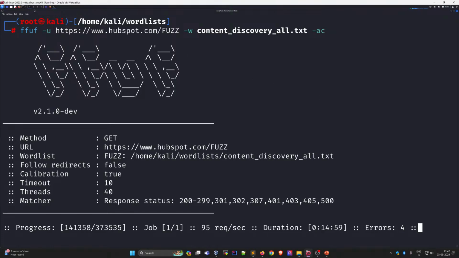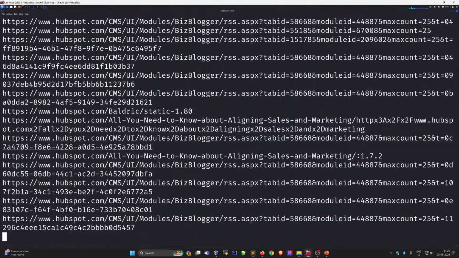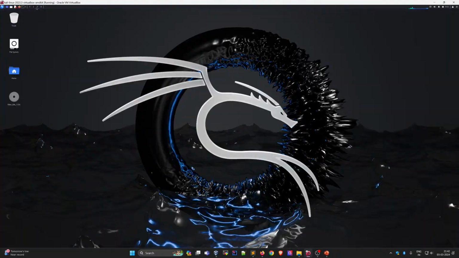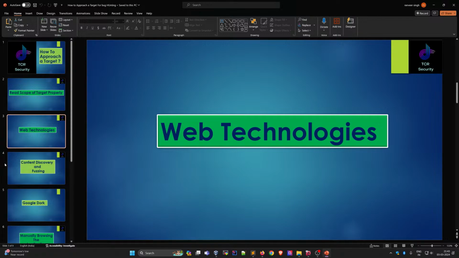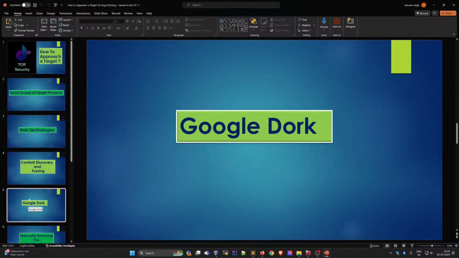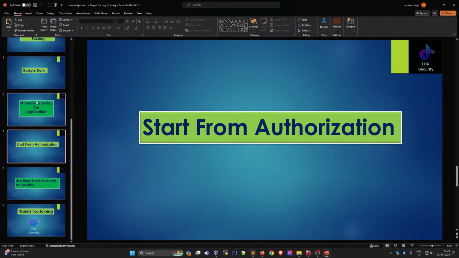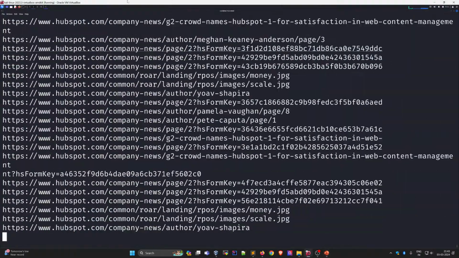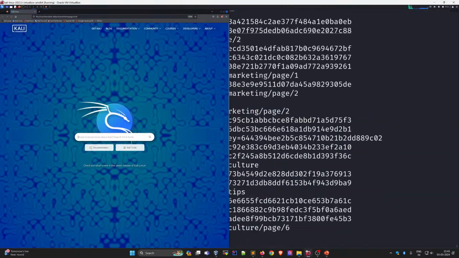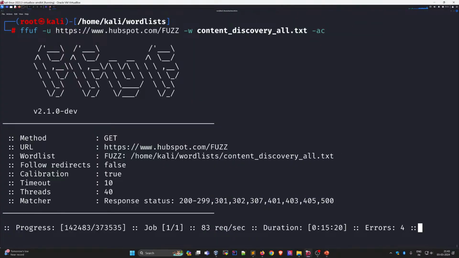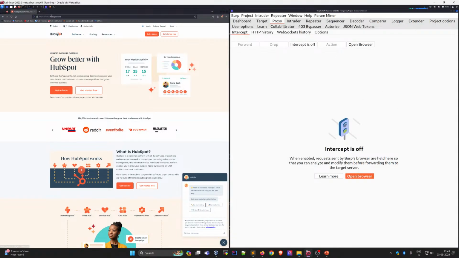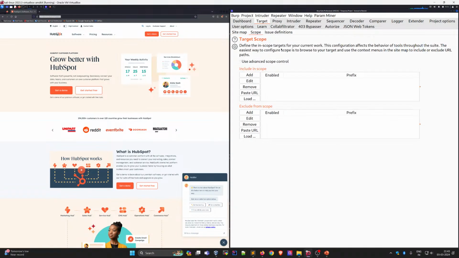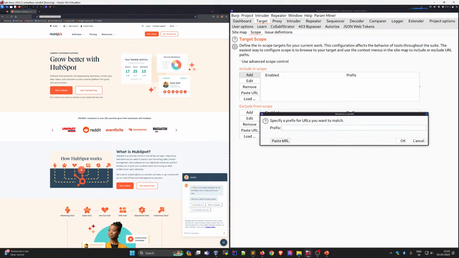So see, this is running, this is also running. See, we are getting some old URLs. Other than that, Google Doc, we did this. So manually browse the application and put that web application in the scope. See, this is the application, and put it in the scope. Go to your scope section and add, paste URL.